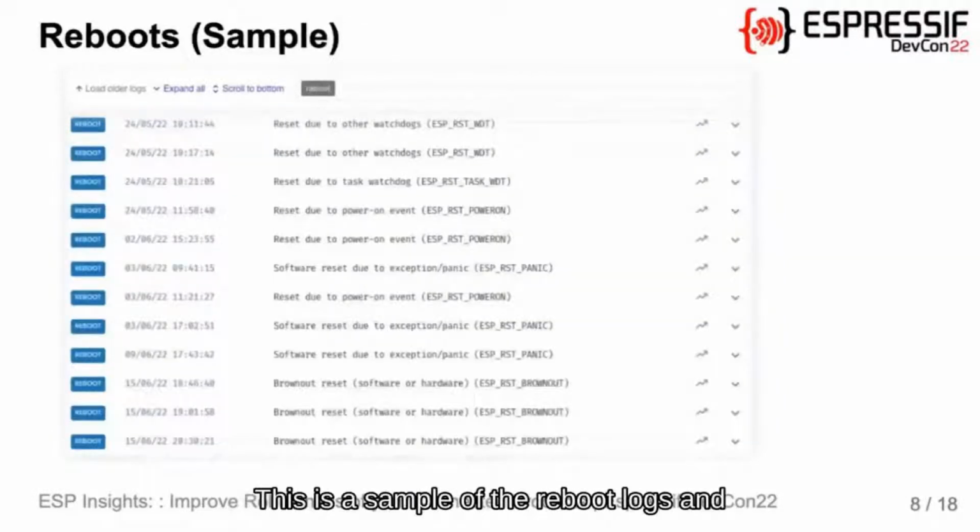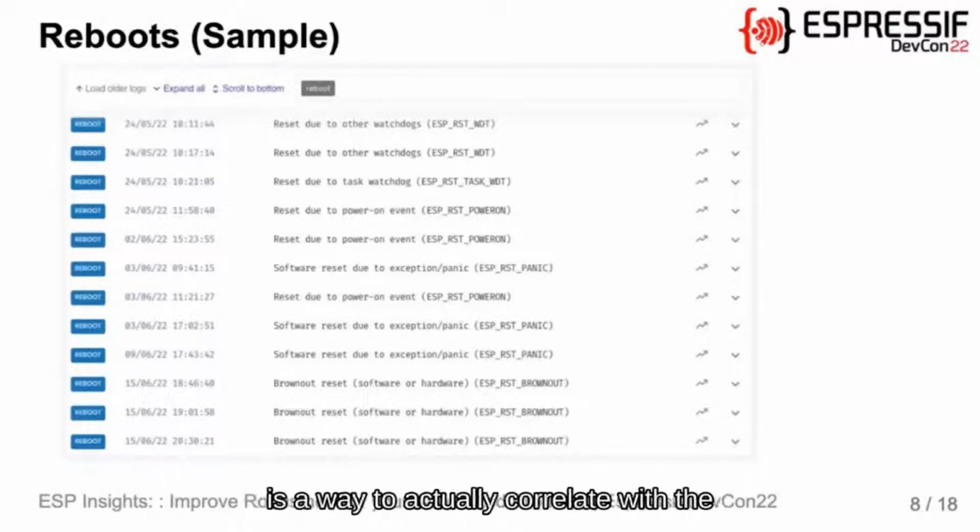This is a sample of the reboot logs, and it gives you exactly when the reboot occurred and the reason for the reboot as well. So you can check whether a watchdog has resulted in the unintentional reboot. Then there is a way to correlate with the metrics and variable data as well from the very same page, and you can correlate data.